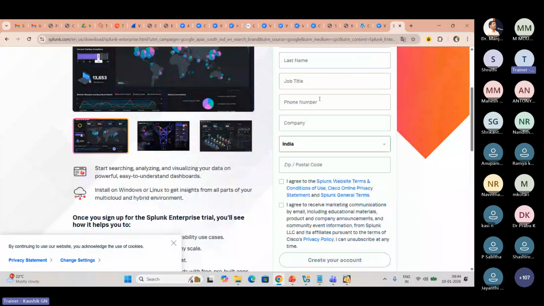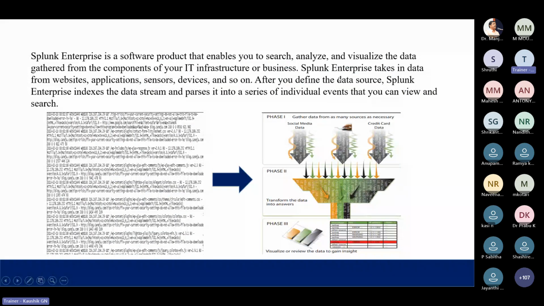Yes, we'll explain how Splunk works. Splunk Enterprise is the software product that enables you to search, analyze, and visualize the data gathered from the components of your IT infrastructure or the business. Splunk Enterprise takes in data from websites, applications, sensors, devices, and so on. After you define the data source, Splunk Enterprise indexes the data stream and parses it into a series of individual events that you can view and search.